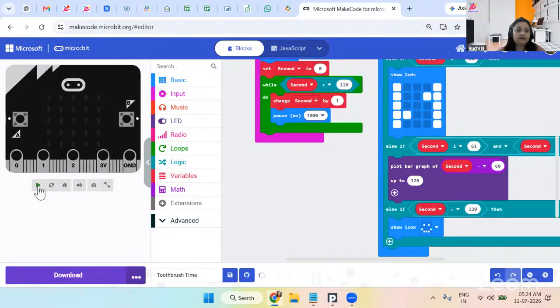Let me start this project and show you in the simulator how it's working. When I'm pressing on my A button, because the loop will be executed when I press the A button, you can see the graph is executing.